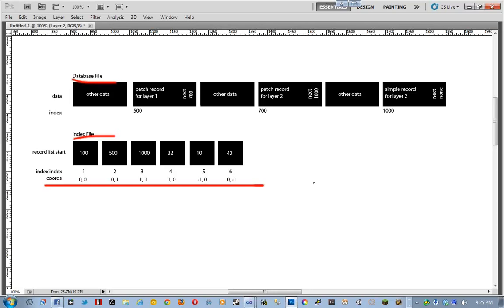So we have these coordinates. Let's say we're looking for a record at coordinate 0, 1. We take the coordinate 0, 1, and we run it through a function. I don't pretend to understand the math behind the function, but I know it works. I vetted it quite a bit to make sure that it was consistently workable.